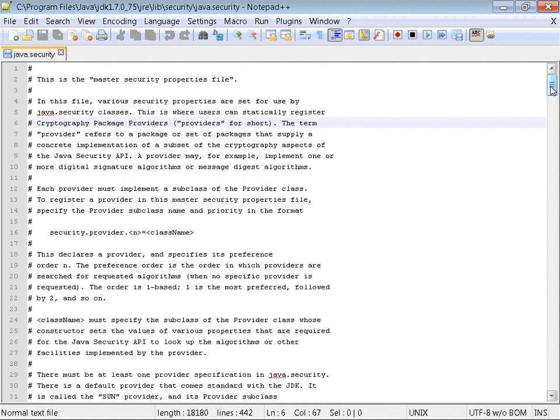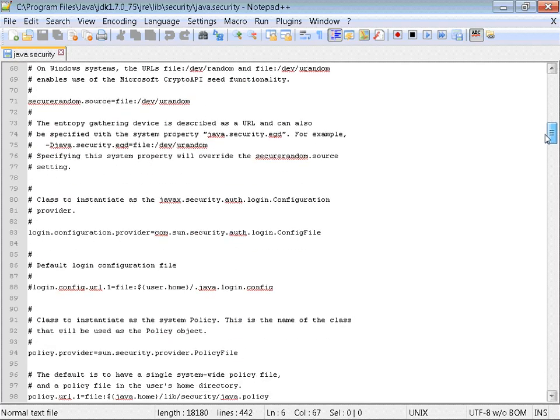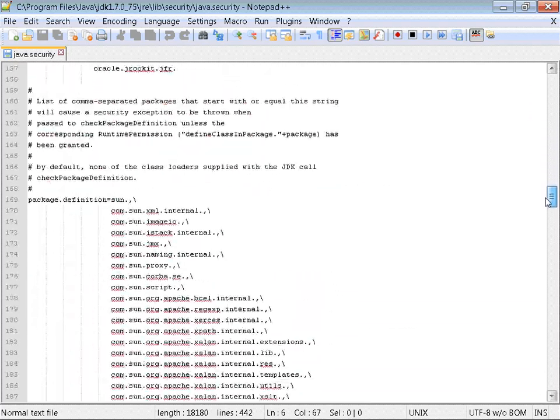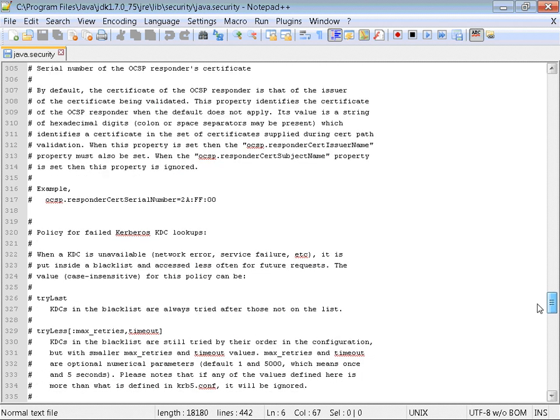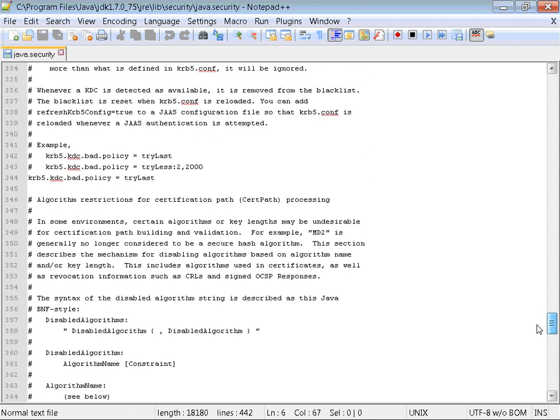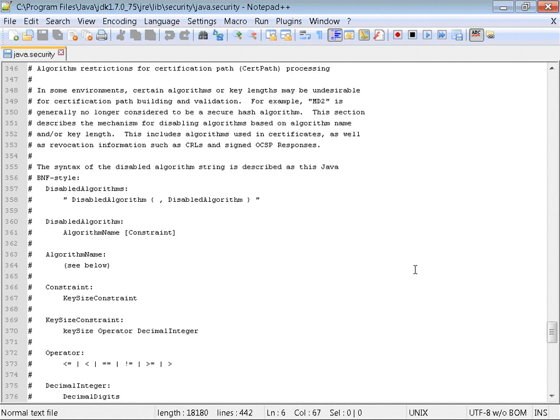And we're going to go all the way to the bottom. You can see there's lots of stuff in here, lots of security providers and lots of comments. If you get some time, you might want to go through it. You'll learn a lot about security. So if I go all the way down here, here's where it starts.